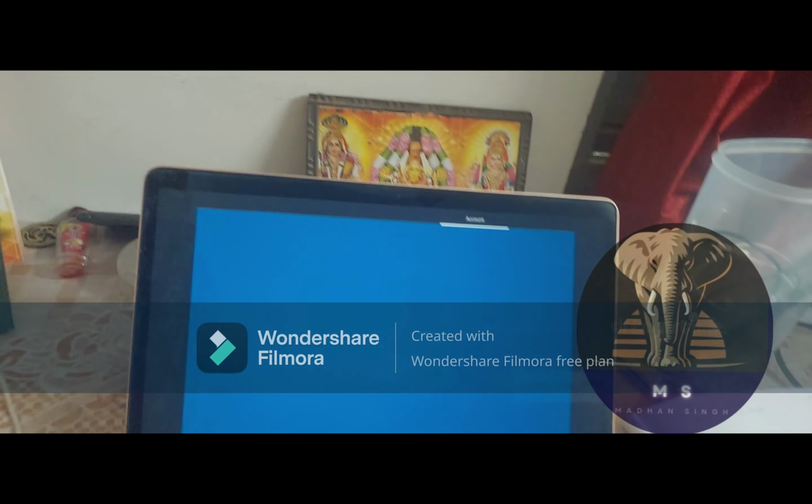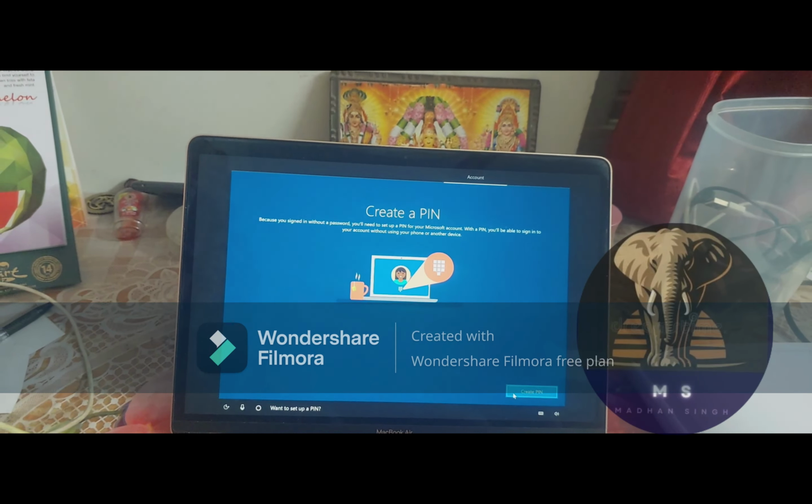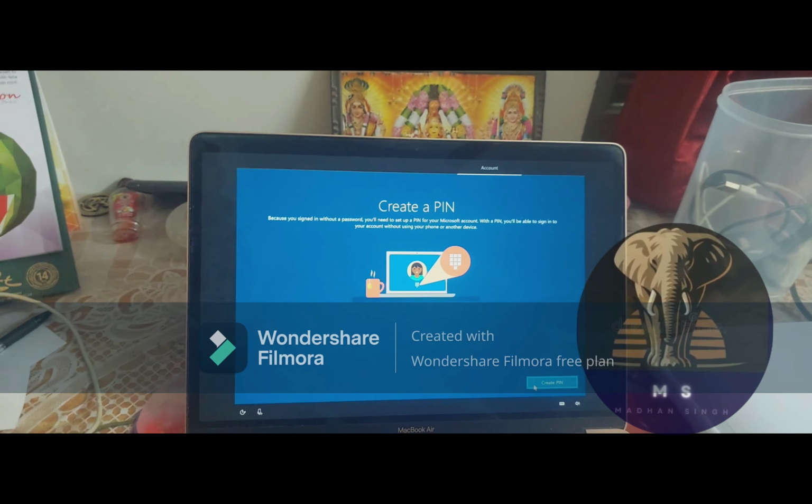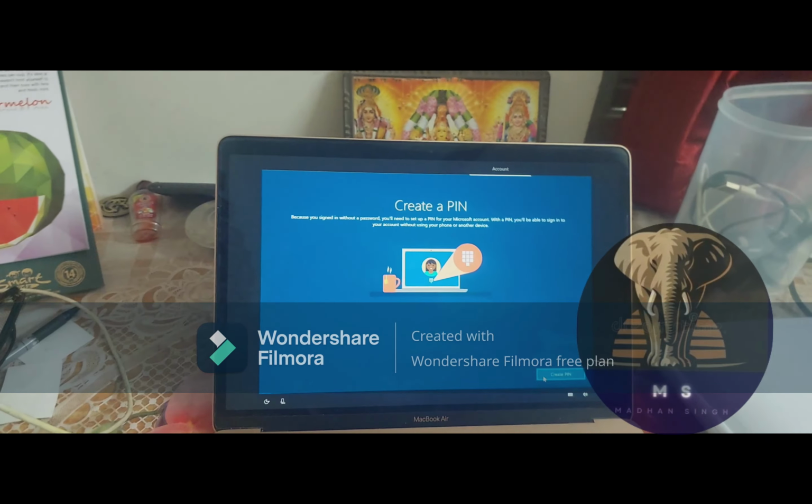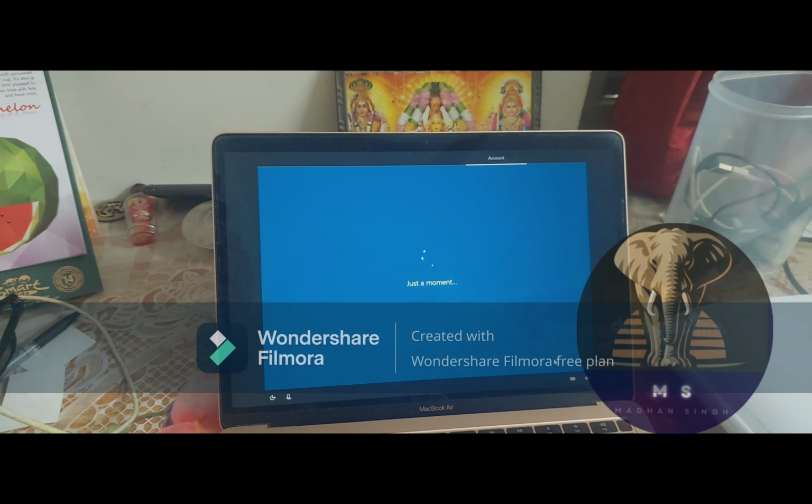After entering the code, the account is opened. Now it will ask you to set up a PIN. You can click on create PIN, where you can set a PIN for the Windows 10 OS.